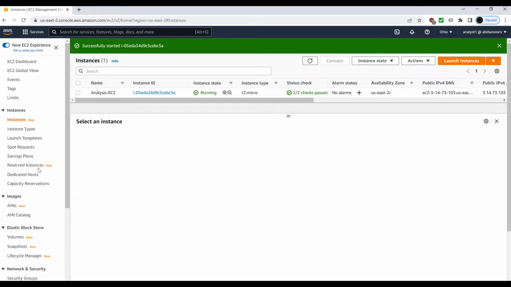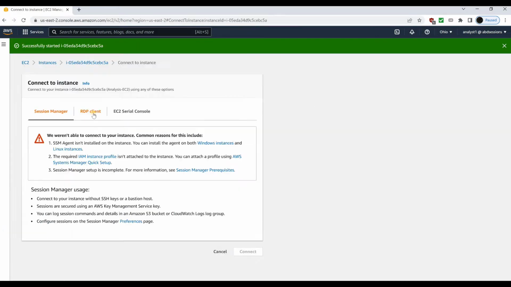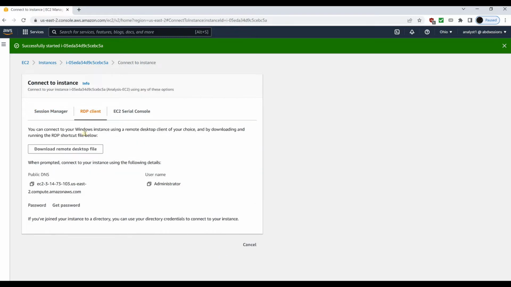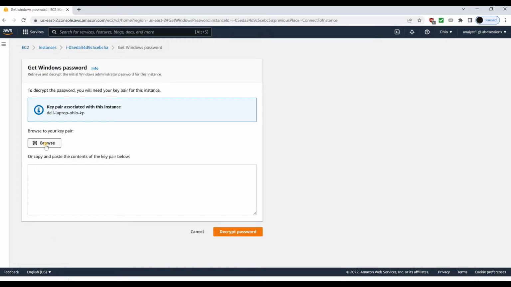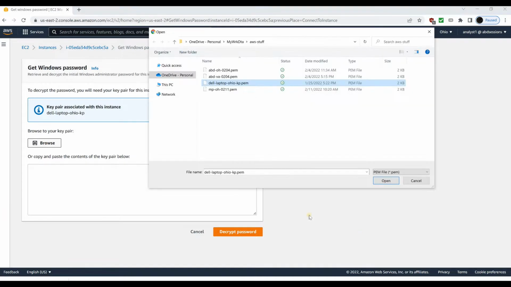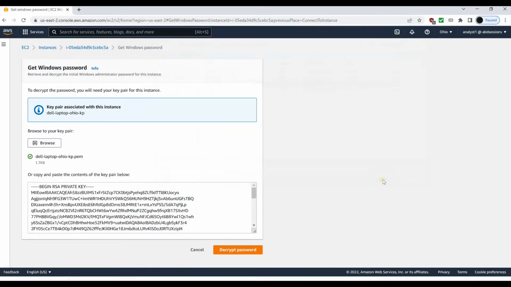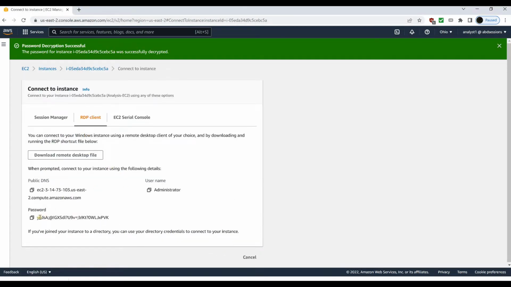Check the box by the instance and then click on the Connect button. In the Connect to Instance page, select the RDP Client tab. Click the Download Remote Desktop File button and save it in the Downloads folder. Click on Get Password button. In the Get Windows Password page, click on Browse to open the previously saved private key file. Click on Decrypt Password. Copy the password shown.